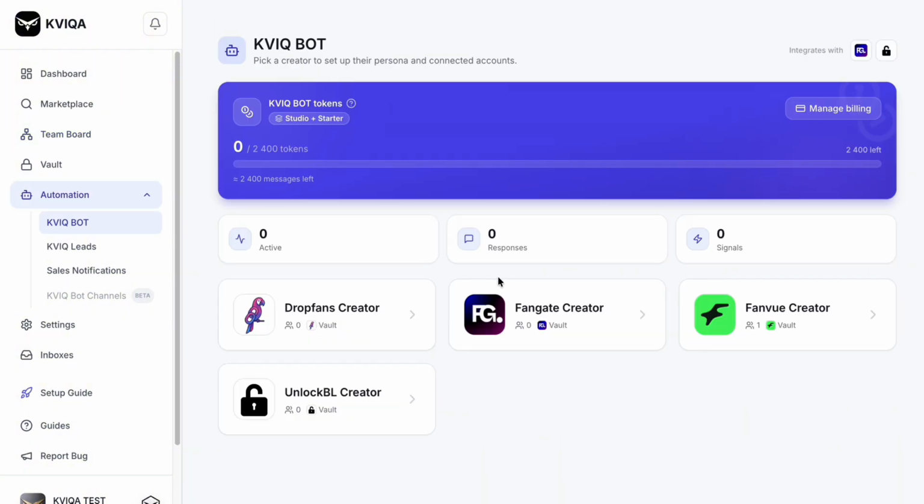Here you can see the different creators you have. I have all these creators. You can also see how many tokens you have. If you have a workspace plan and you have a QuiqBot plan, the tokens will stack. You can see how many you have left until you need to refill, upgrade plan and all of that. Press the creator you want to get started with. So in my case, I will press the Dropfans creator here.